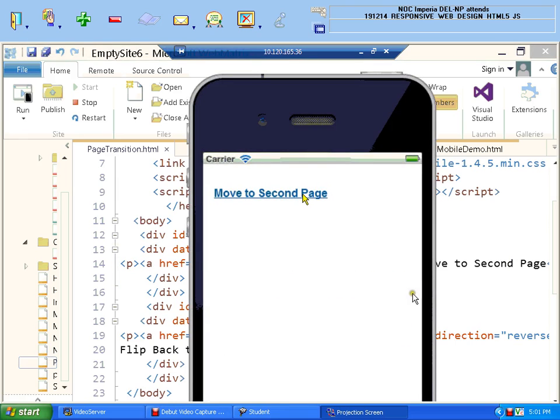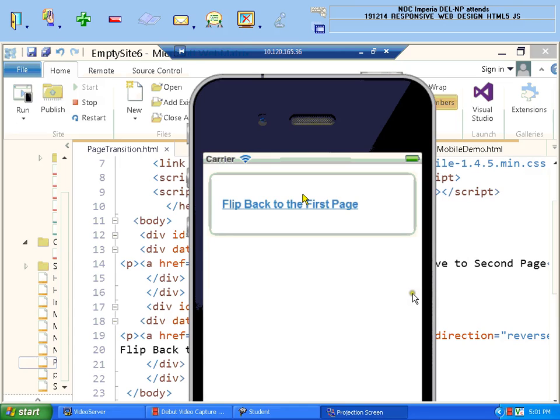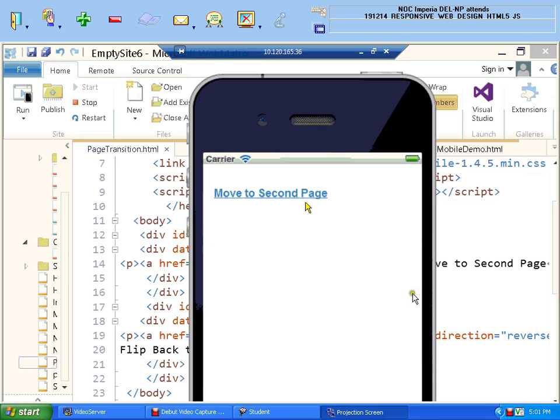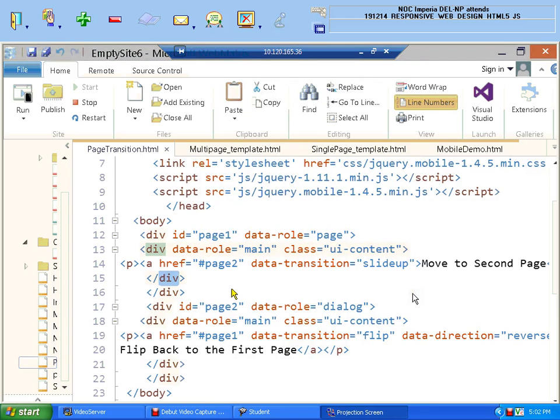So you can see on the screen I have a link to move to a second page, and you can see that over there now you are not finding a page, there is a dialog box. That dialog box appears there, and now if I click the flip back to the first page, you will find the effect that it flipped and it moves to the first page. So to display my content in jQuery mobile, the first option is a page and the second option is my dialog.